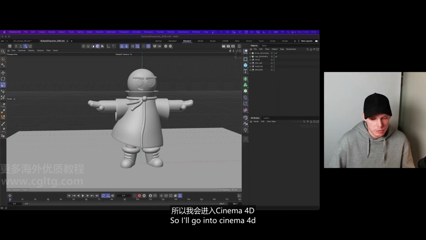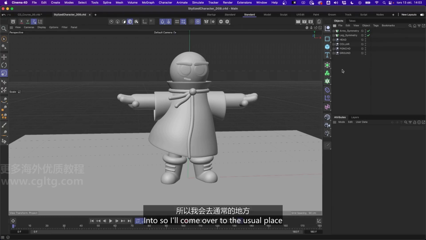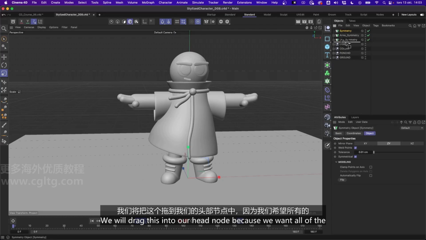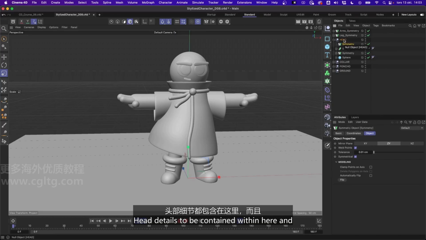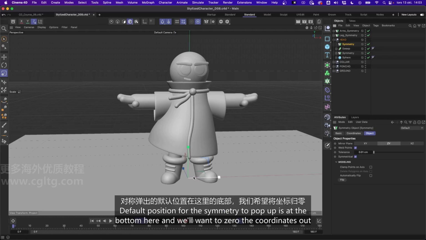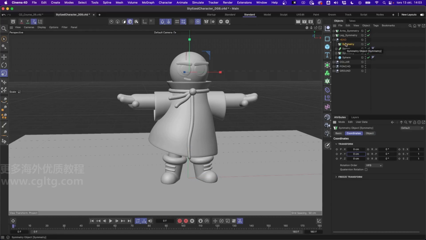So I'll go into Cinema 4D. The first thing we can do is create a symmetry object that we can throw all of the stuff that we'll be creating into. So I'll come over to the usual place and create a symmetry object. We will drag this into our head node because we want all of the head details to be contained within here. As you can see, the default position for the symmetry object to pop up is at the bottom here, and we'll want to zero the coordinates out so it's at the 0 position for our head null.